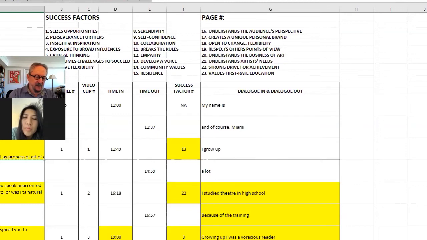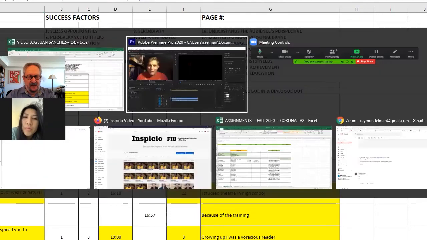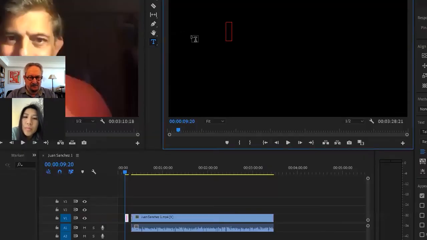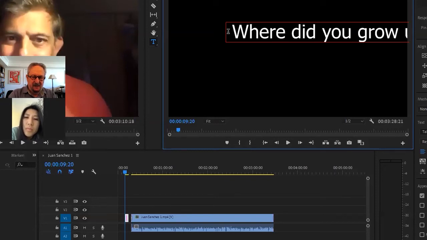And on a PC, it's Control-C to copy. On a Mac, it's Command-C. And then I'm going back to Premiere. And in this, I'm going to hit Control-V. On a Mac, it's Command-V for paste. And there's the text that was in, that's the question.